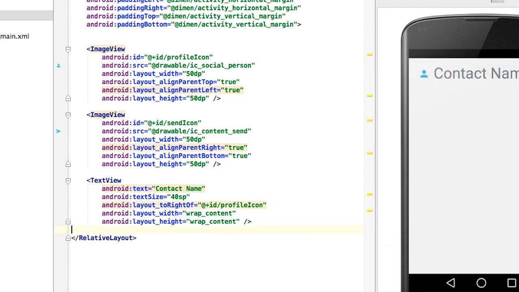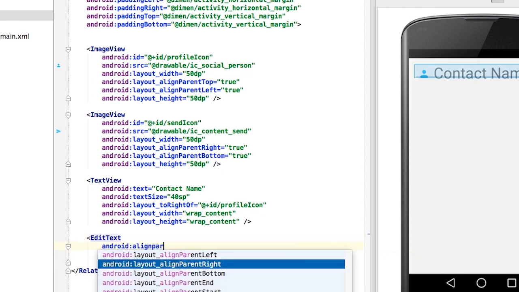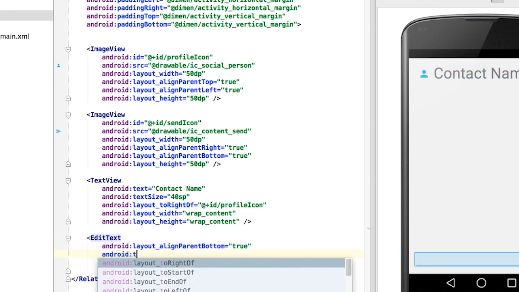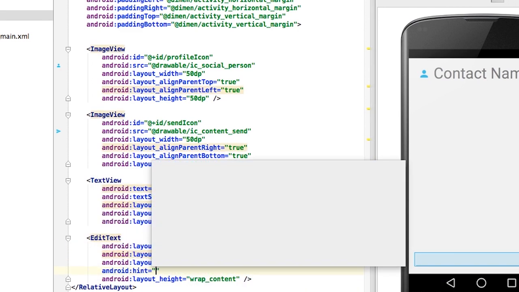We are nearly there. The final thing we need to do for the chat app is create the input field. Create an edit text, align it to the bottom and then to the left of the send button. Set the hint to enter a message. The hint is what displays when the edit text is empty. That's it. Looking good, guys.